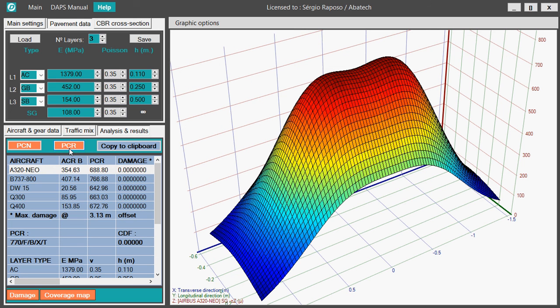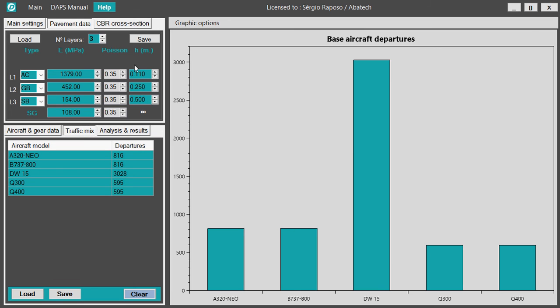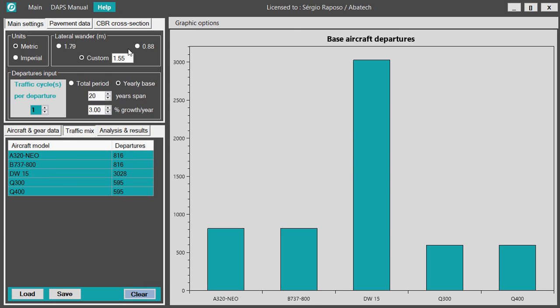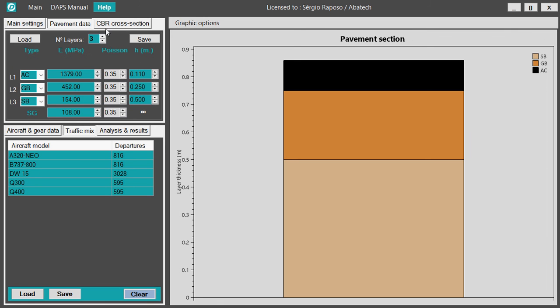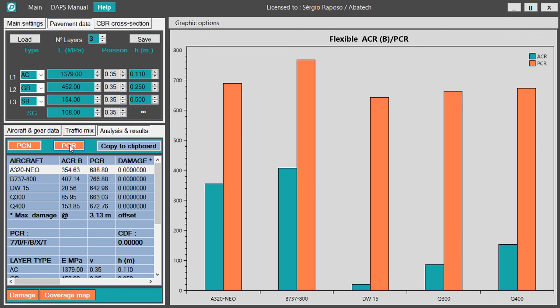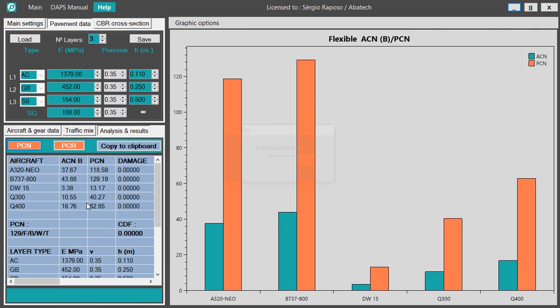So all I had to do was introduce the traffic mix, introduce the pavement structure, define the number of years that I have for the calculation and the expected growth per year, define the lateral wander, and then go to the Analysis and Results settings and determine either the PCR, which is done automatically, or if I want to calculate PCN, it will be exactly the same thing. So it's as easy as this.